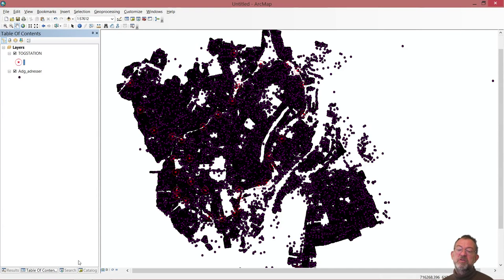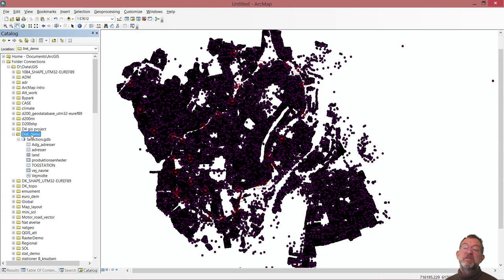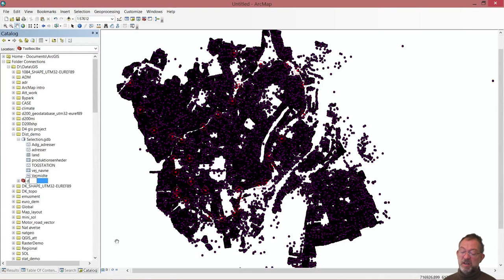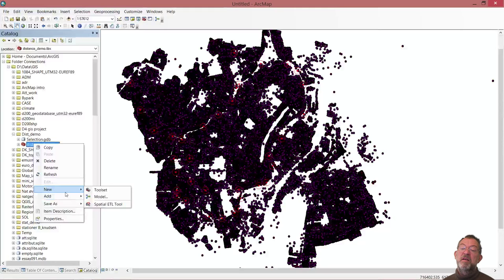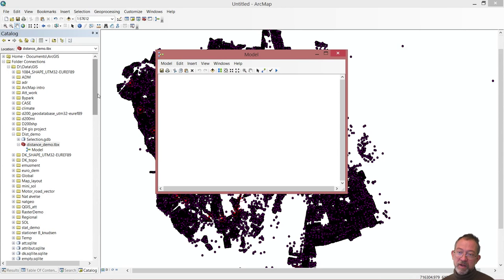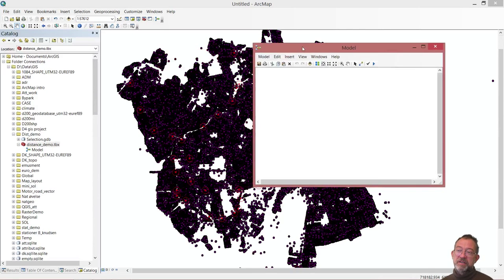If we want to use the Near tool, we might as well be correct and start out by creating a toolbox and doing everything as a model. I'll start in my folder here, say New, Toolbox, and call it Distance Demo, and in that I'll start creating a new model. In this first model, I'm interested in using the Near tool to find the distance and direction from the address points to the stations.